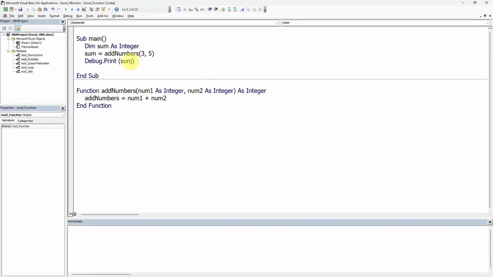So now if we run this main procedure, we can see we get the result 8 in the immediate window, because this procedure calls the function add numbers, wherein it provides the arguments 3 and 5 to the function parameters. And here in this function, it executes this expression num1 plus num2, assigns that to the function name, wherein the function returns that value to the main procedure, which assigns that value to the sum variable, and it got printed in the immediate window using the debug.print function.